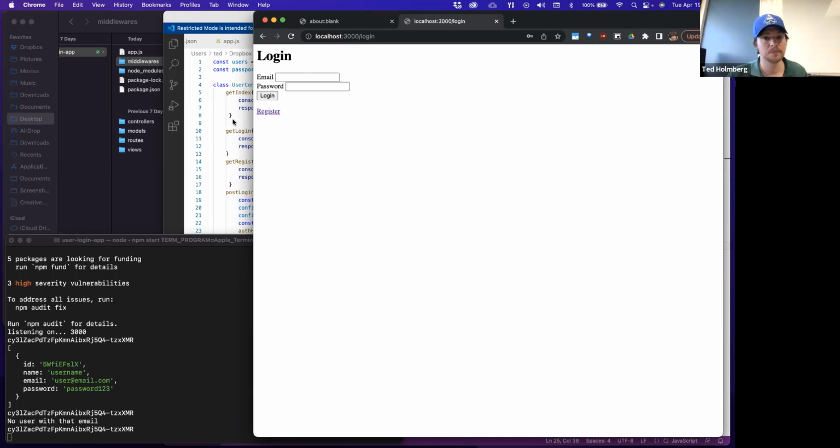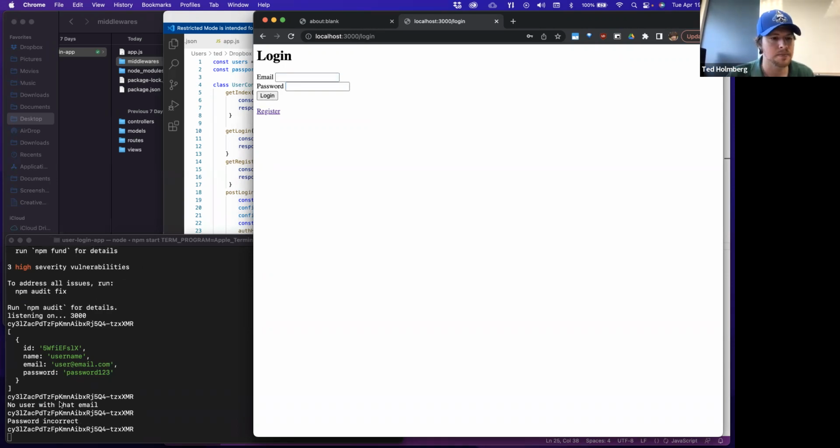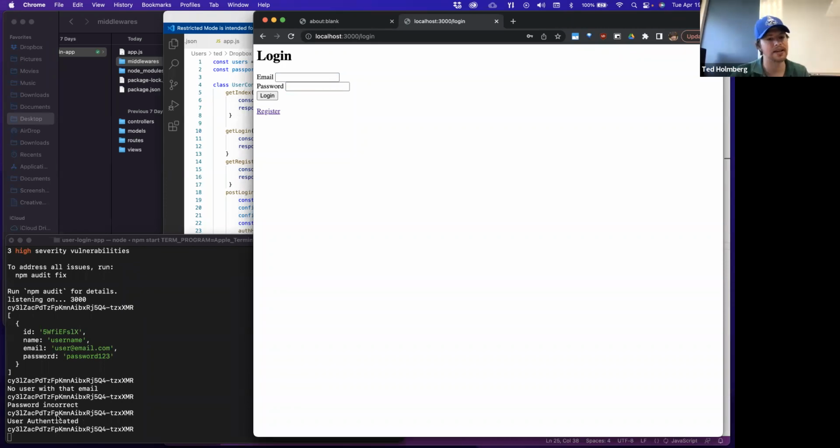So that worked. Now let's do user@email.com, the one we just registered with, and the wrong password. We'll just do 123. Let's log that in. Password is incorrect. Perfect. We got that message in our terminal here. And then finally, let's do user@email.com and password 123, the appropriate thing, and user authenticated.